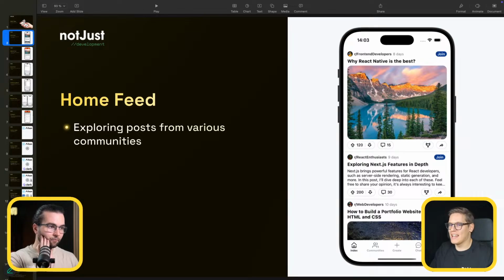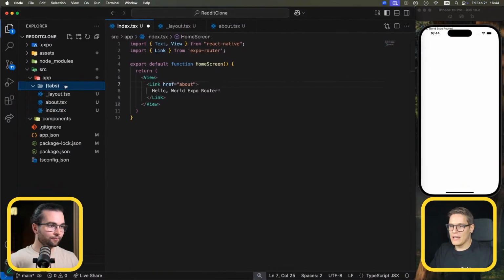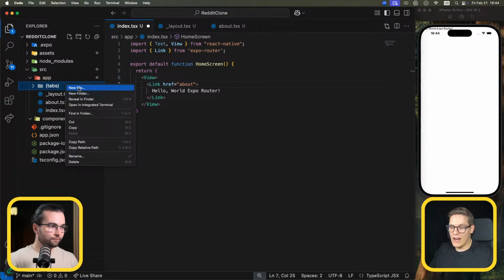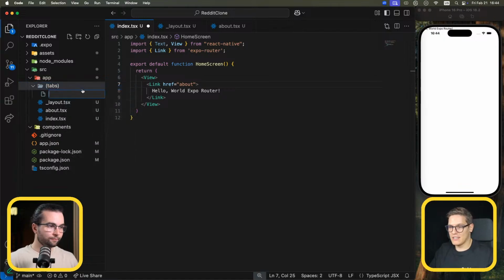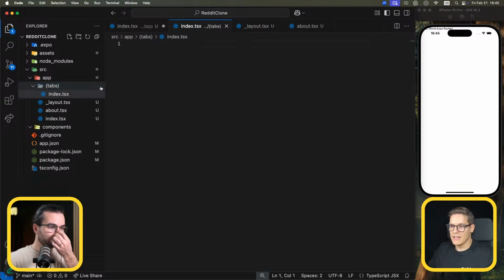Communities, create, chat, and inbox. So let's do that. We need to create a file for every screen. So let's start with index.tsx, and this index will work like a home screen, like a feed for us.